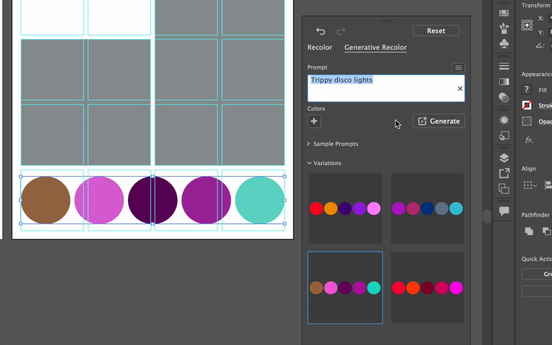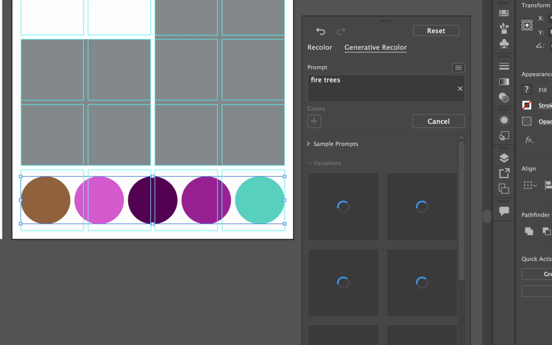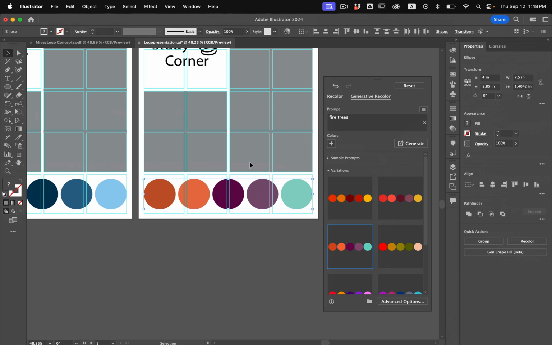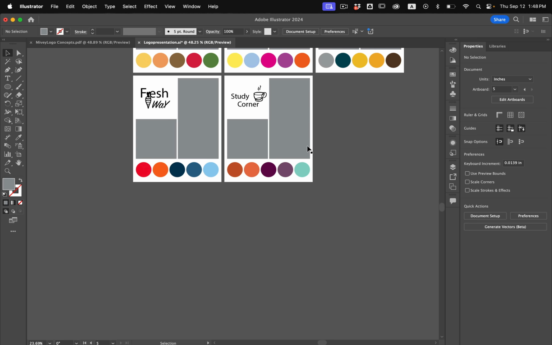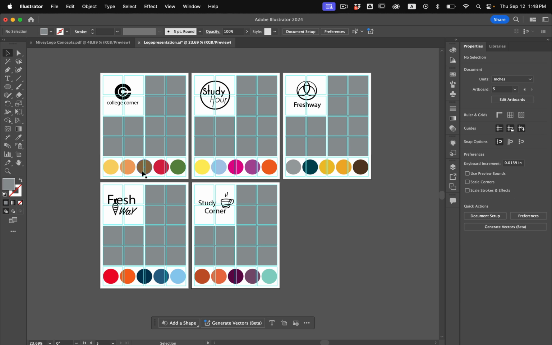If I wanted something that is a little bit more different, let's say fire, trees. I have no idea what it's going to come up with. Hopefully it'll give me something with lots of reds and oranges, but maybe even throwing in some greens for the trees. Hey, this looks pretty cool right here. So the Generative Recolor is another way to quickly and easily generate a variety of different colors from the swatches that you already have.